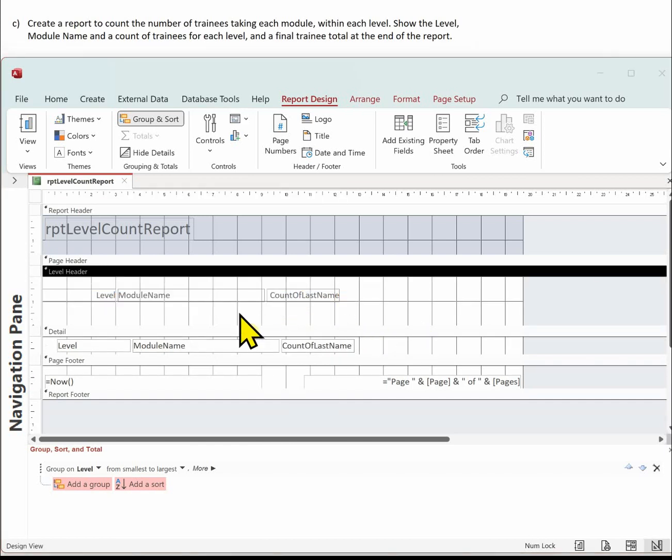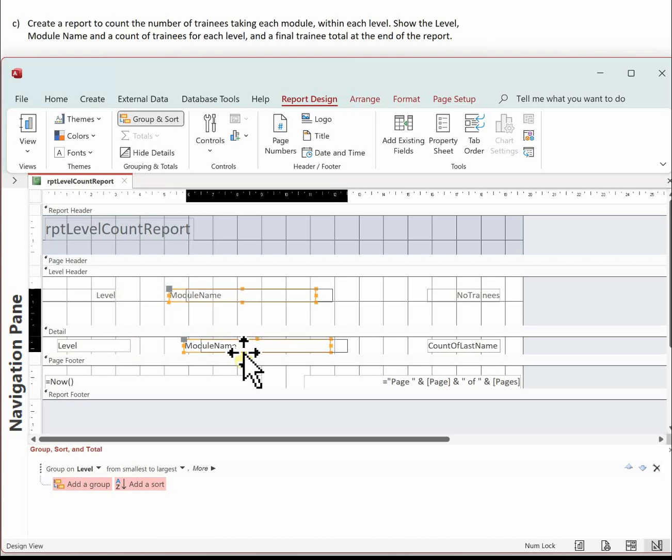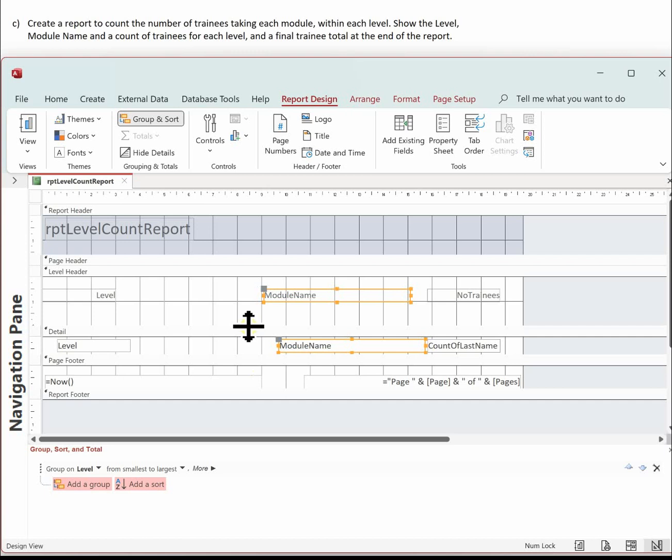I'm just going to space out these fields that we've got here already, just to give me a bit more room across the width of the report. Now this title here, I'm going to change from count of last name to number of trainees. Let's bring the module name over as well. Make sure they're lined up.